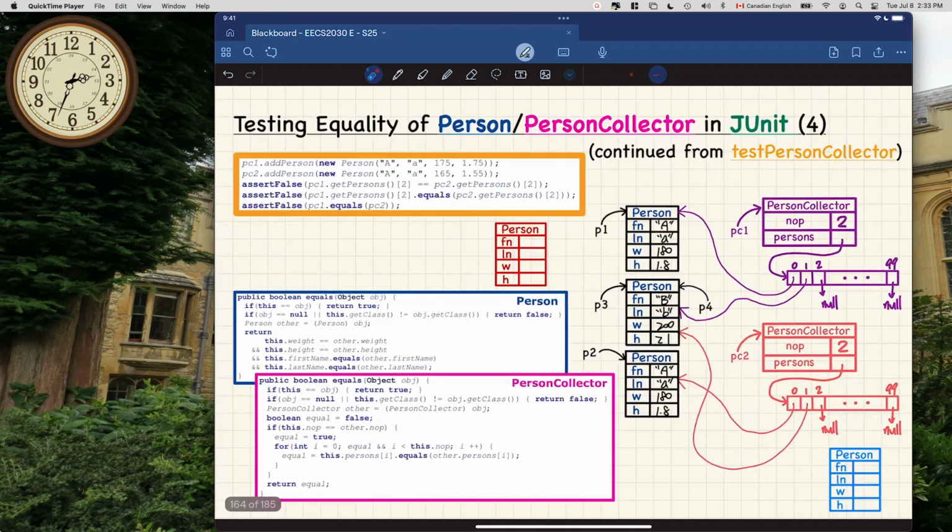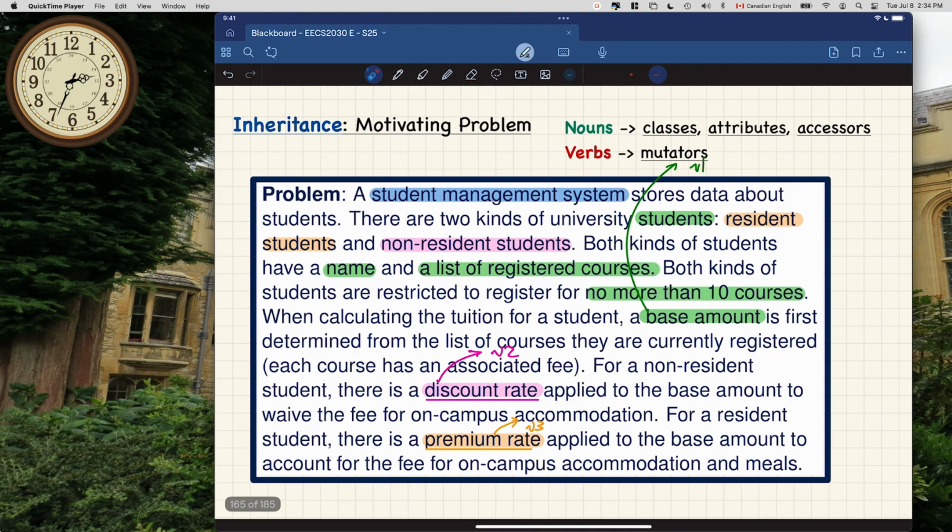Okay. All right, so that's about the equals method. Any questions about the equals method? All good? Alrighty. And we move on to inheritance. There will be 2 running problems that we're going to talk about when we talk about inheritance.